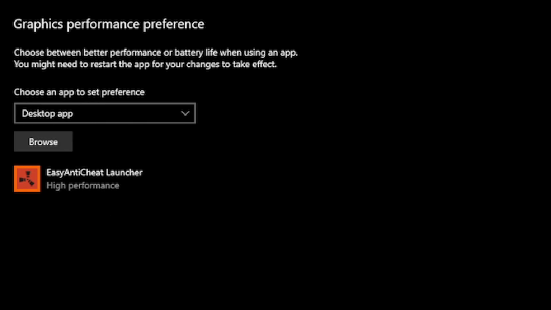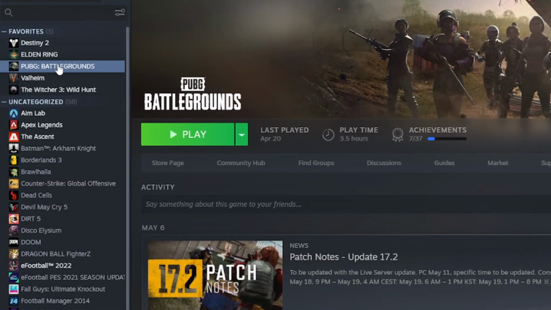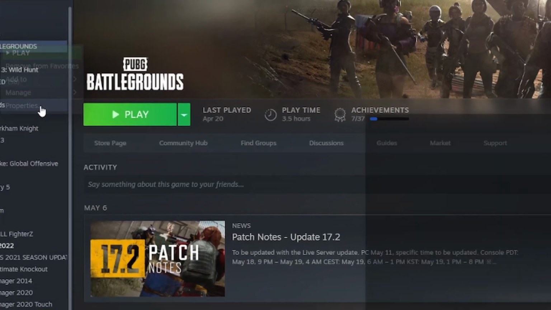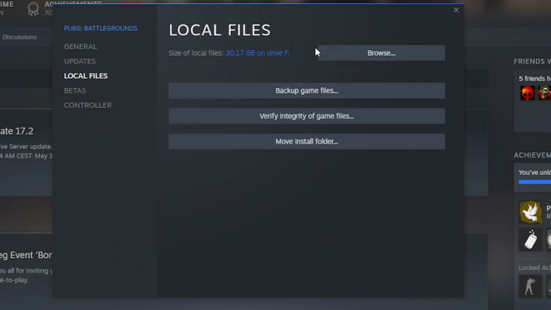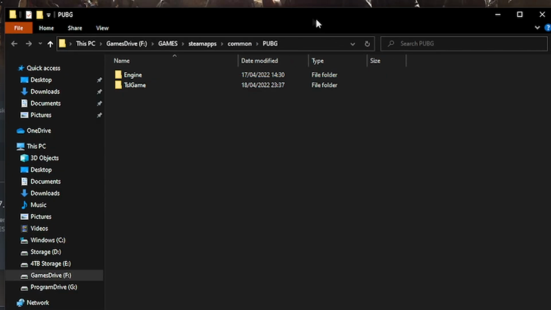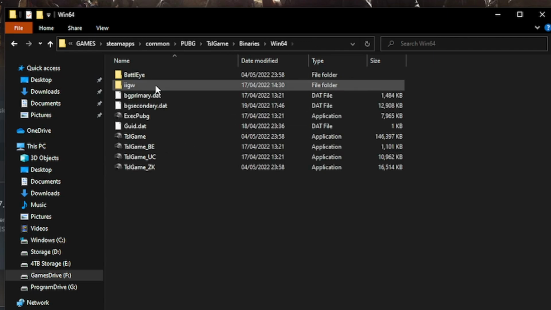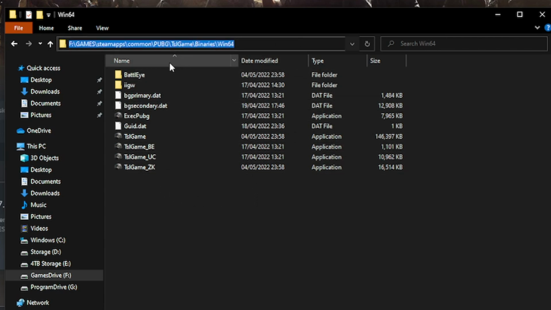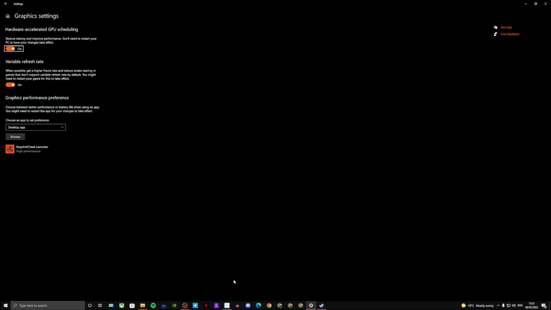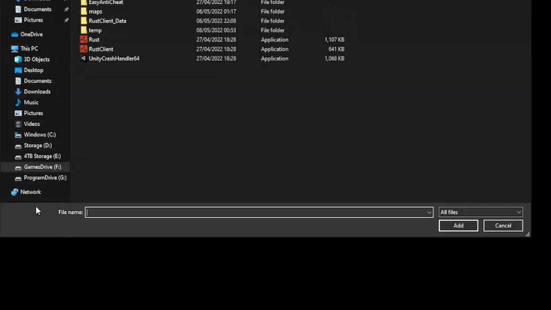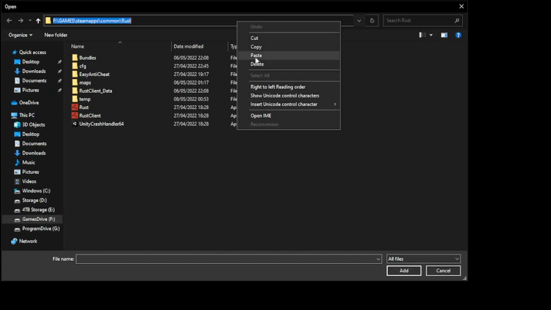To do this, open up Steam, go to your library, right-click on PUBG, click on Properties, then click Local Files, and then Browse. Now once the window is up, double-click the folder TslGame, then double-click on Binaries, then double-click on Win64. Then what you want to do is copy the directory link at the top, which is for where your game is installed. Then you can close Steam down. Navigate back to your graphics settings window, click Browse, and then you'll want to paste the link to the address bar at the top.